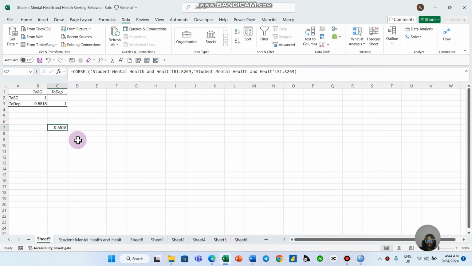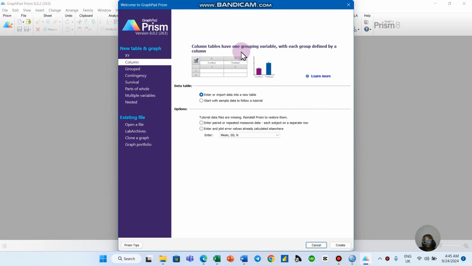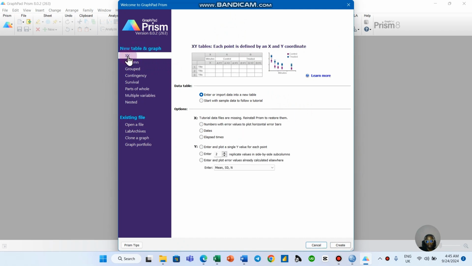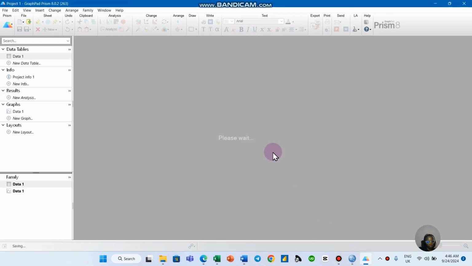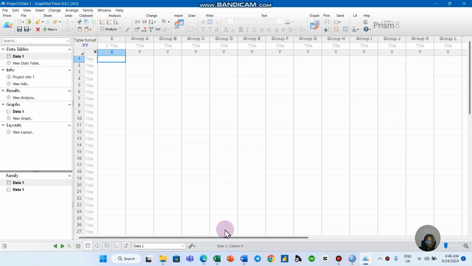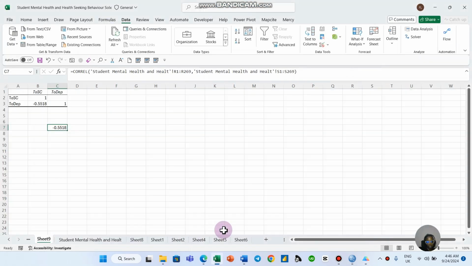So that is it. If we are using GraphPad Prism, then for the type of table, you need to select the XY table. So I've selected the XY table and it's saying enter or import data into a new table. That's exactly what I want to do. So I'm just going to click on create. Okay, I need to select something here. Enter and plot a single Y. Yes. And then okay. So I'm just going to go to Excel to copy my data.